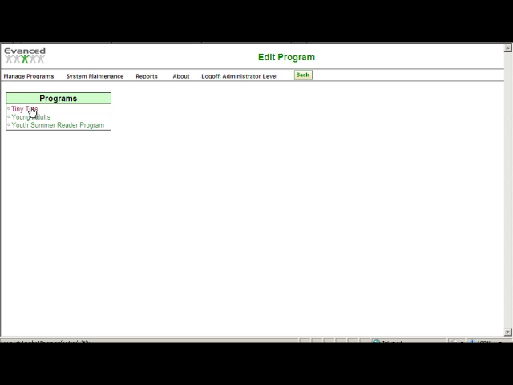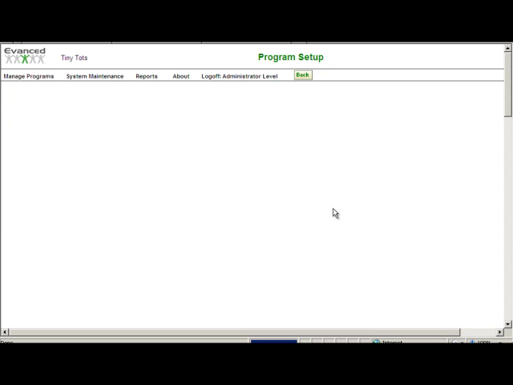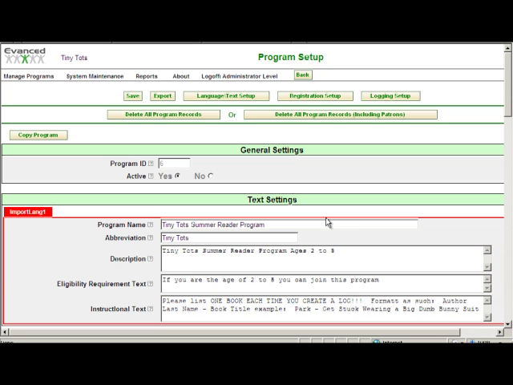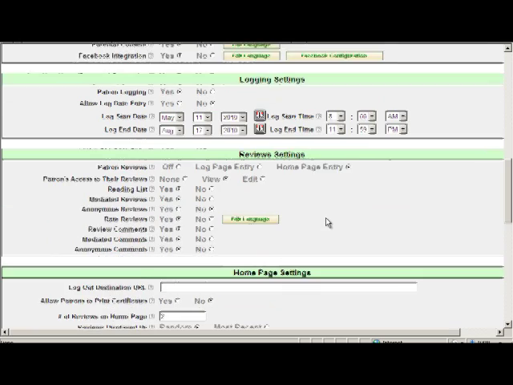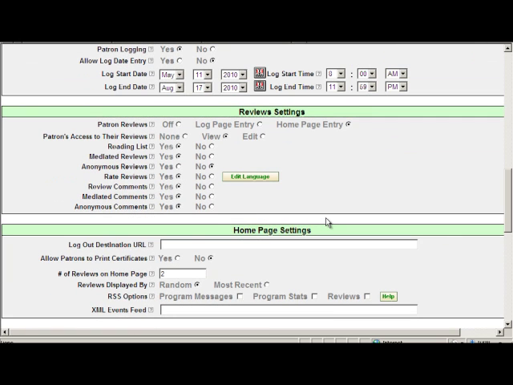So the first one we're going to go into is the Tiny Tots. Within Tiny Tots, we're going to go into the Program Setup, and I'm going to come all the way down to Review Settings. Now, this one here, the view is going to be set up on the home page. What that means is a patron, when they log into their home page, they're going to be able to put their reviews on that very first page. It's going to be completely separate from their logs.